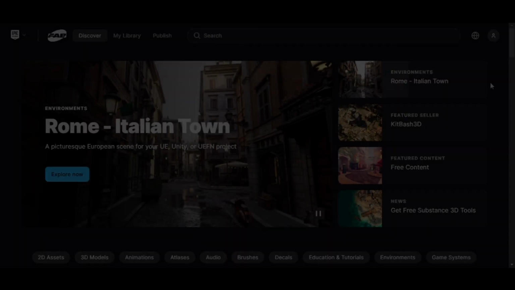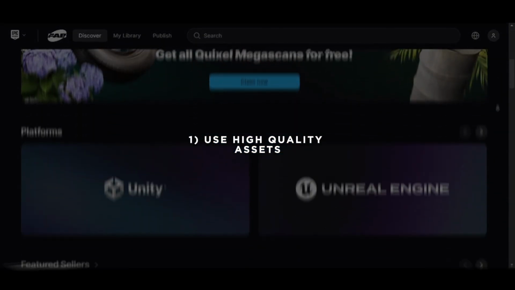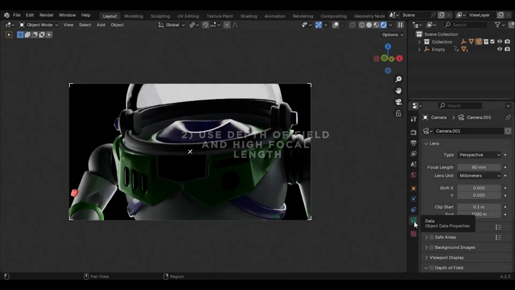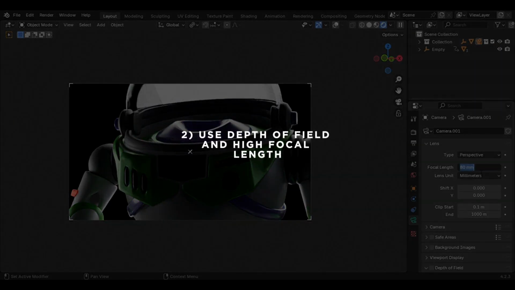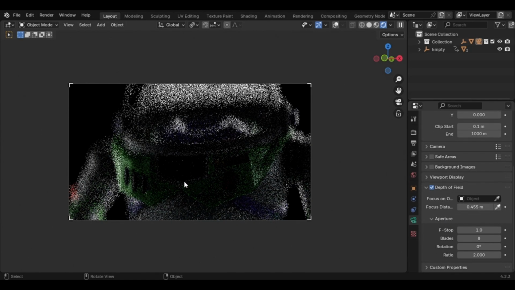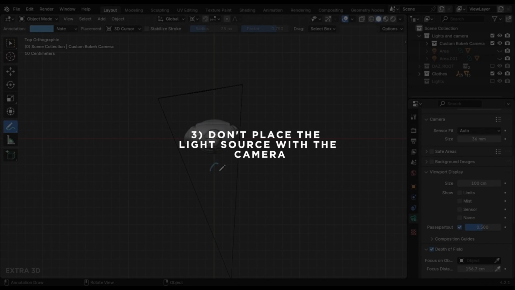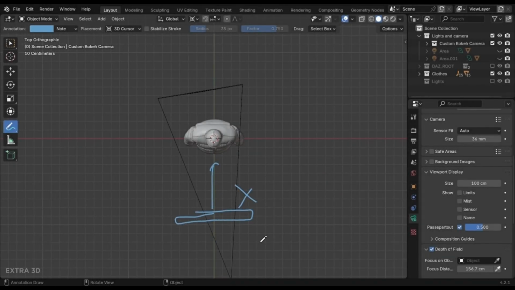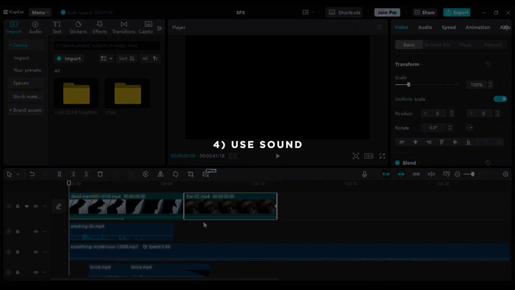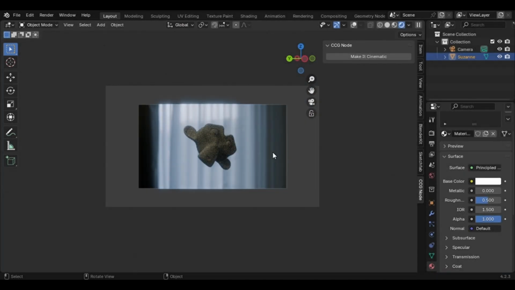Let me summarize the video for you. Try to use high quality assets. Change your camera settings to a higher focal length and use depth of field. Follow the one simple lighting rule. Use sound to add story and use the Blender compositor and some nodes to add that final touch.